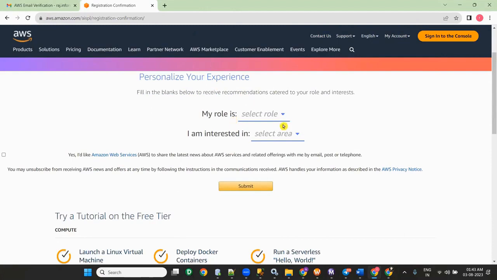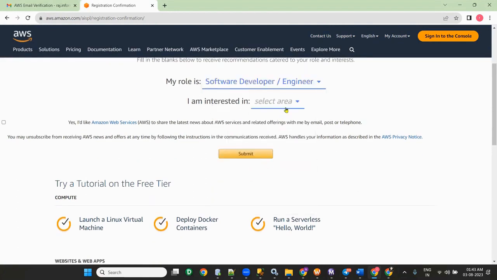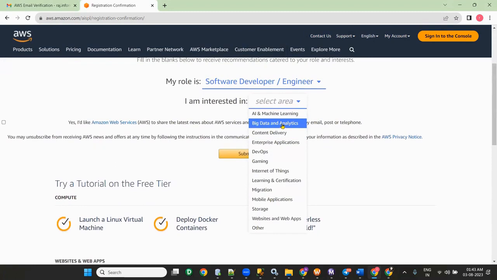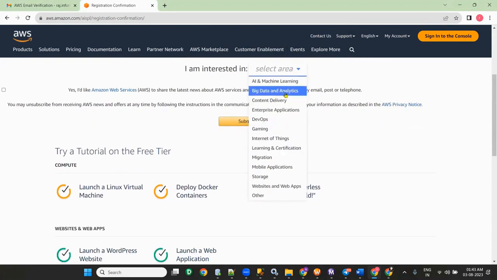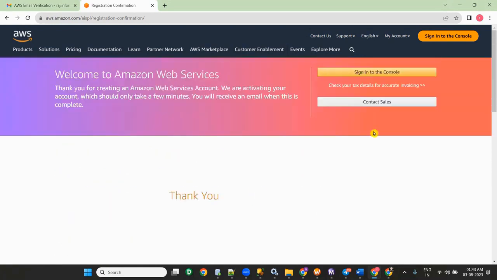Here you can select my role, like IT administrator or software developer. We are from big data and analytics, or you can select anything here. I'm selecting big data analytics, submit. Once I submit, it will go on.